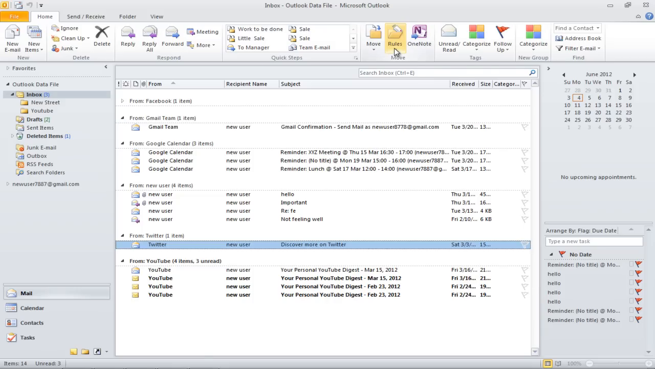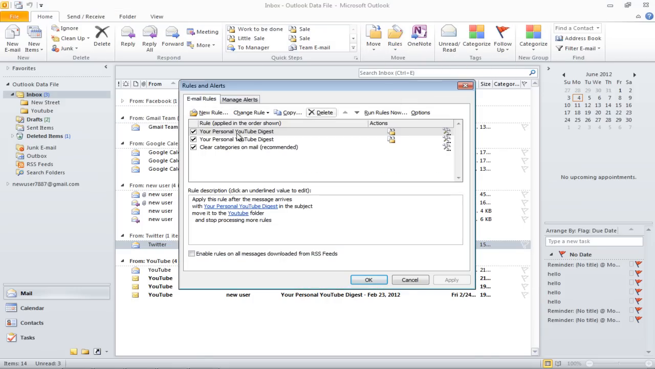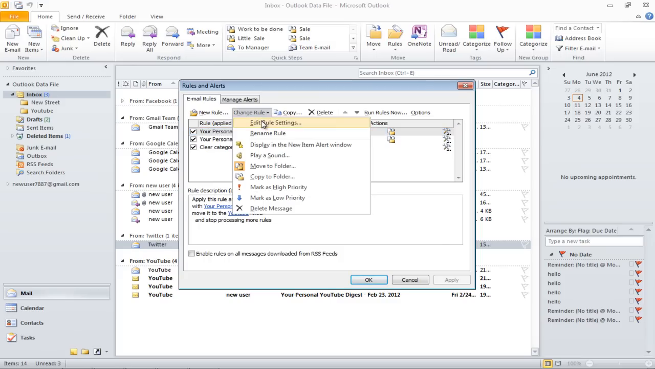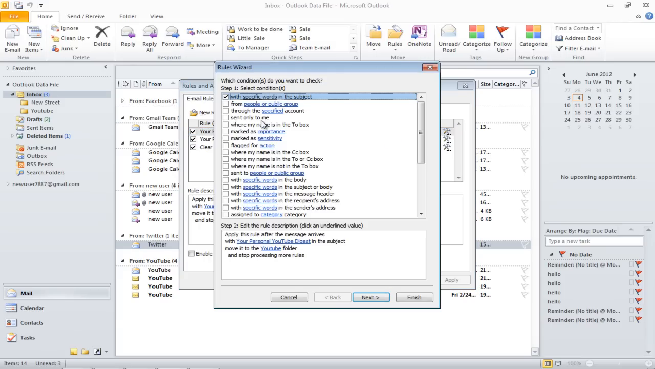Click on the Rules button, and this time, click on the Manage Rules and Alerts option. Select the previous rule, and click on the Change Rule drop-down button, and choose the Edit Rule Settings option. Once done, a Rule Wizard window will open, where on the top you will be shown the criteria for the rule, and the bottom will display values.